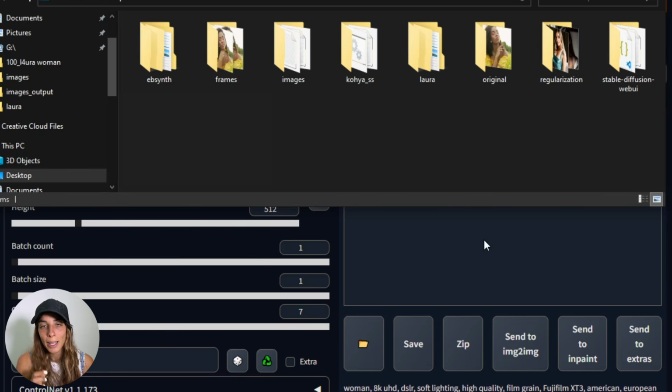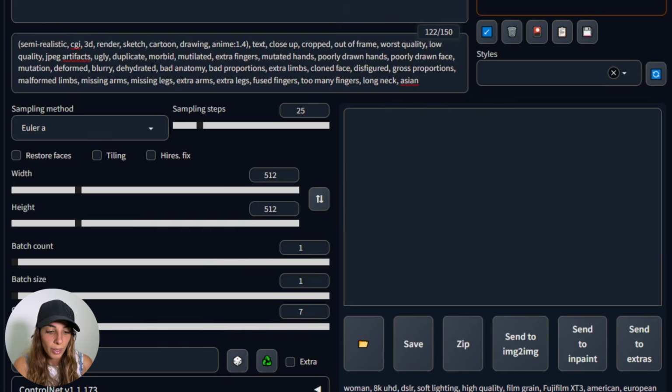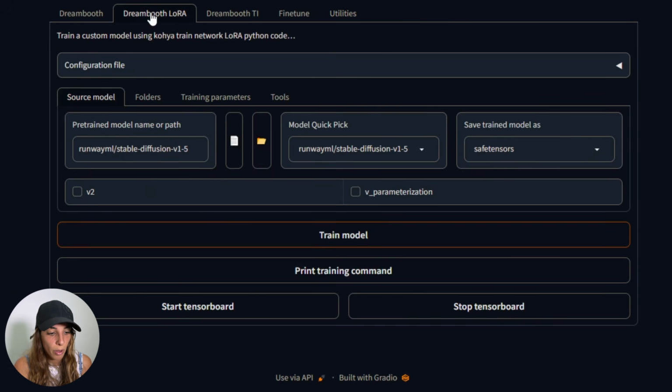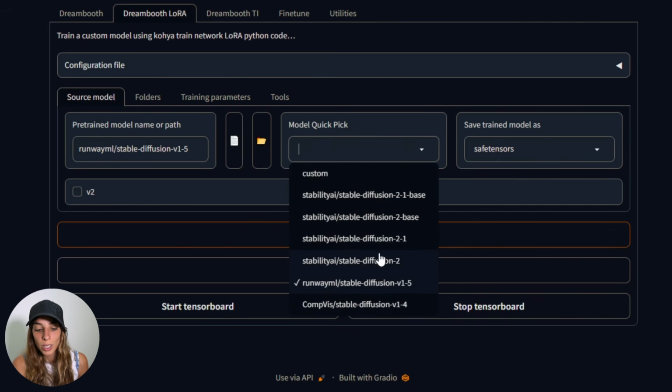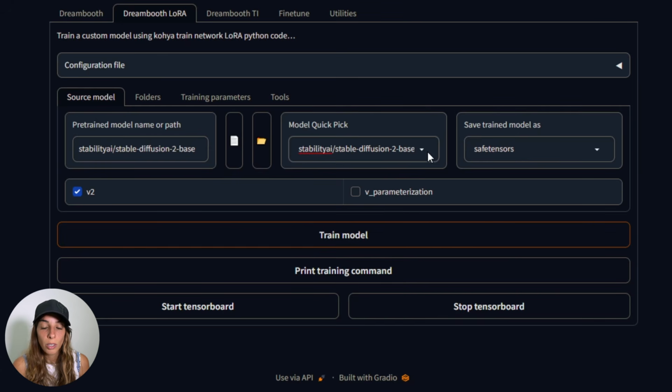So what we can do is start adding these folders into our Kohya. Let's go into Kohya and let's go into Dreambooth LoRA. The source model tab is the first tab and is very important, and is where you are going to choose the model you're going to use as a base model. You can quickly pick the model from this drop-down list. You have some models in here already, like Stable Diffusion 2.1, Stable Diffusion version 1.5, version 1.4. If you want to use a different model, you will need to type the path to the model in here.